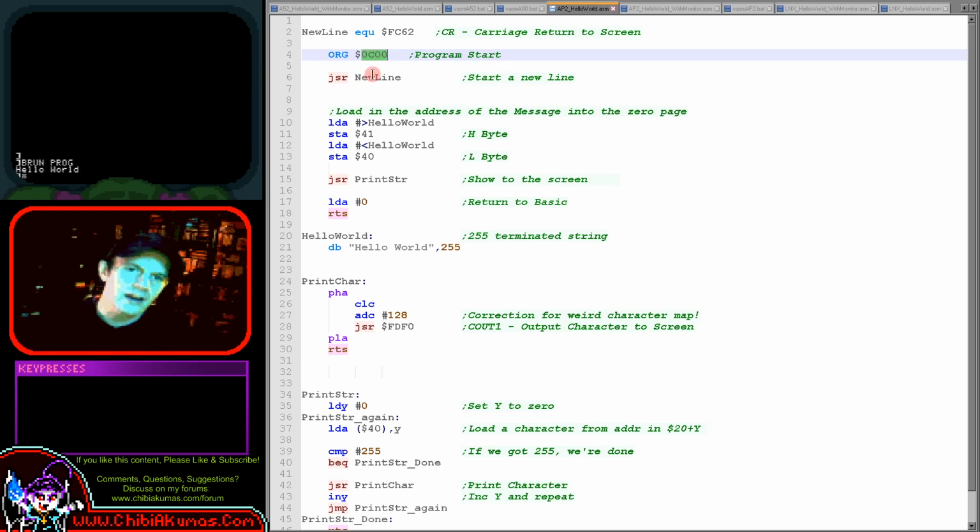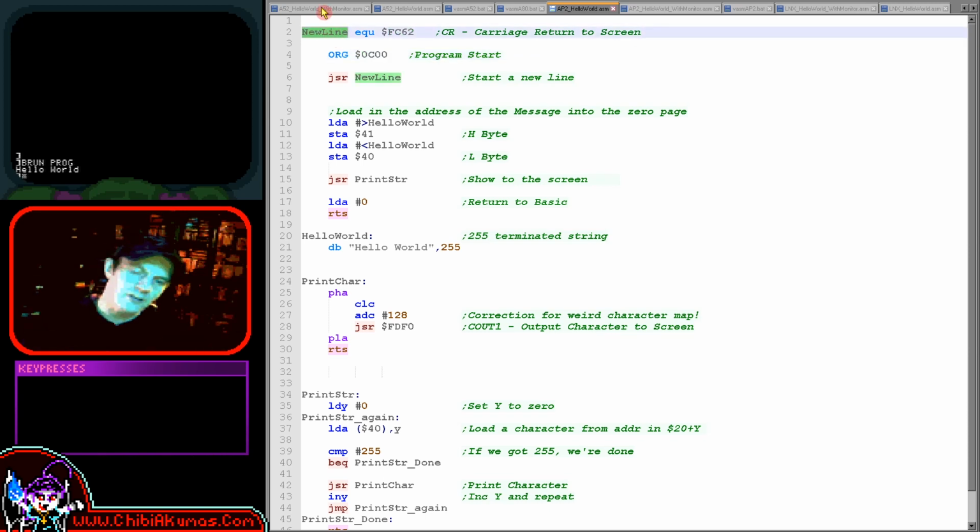And you can see we're defining a symbol here. FC62 is the new line command. This is a firmware function. It's helping us out doing the new line. Now, when it comes to the print character routine, we're also using a firmware function, but we're actually making a slight change to the calculations here.